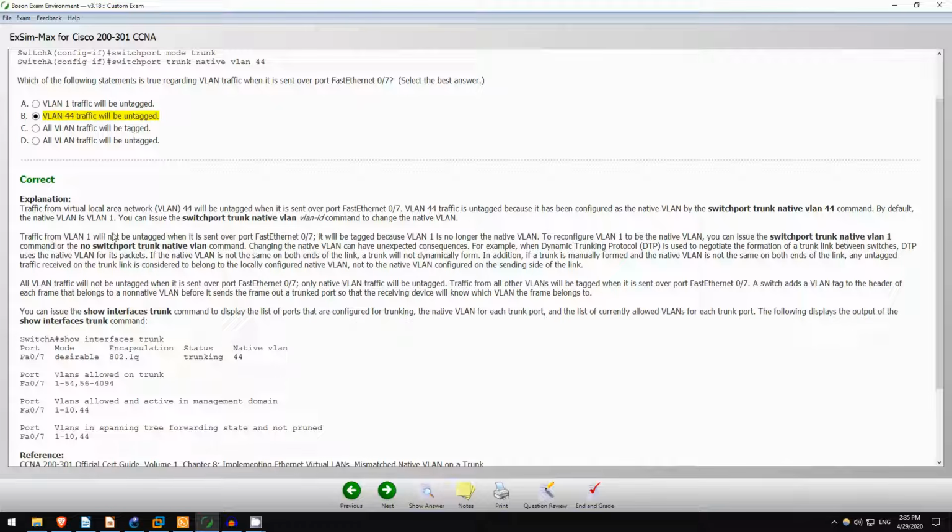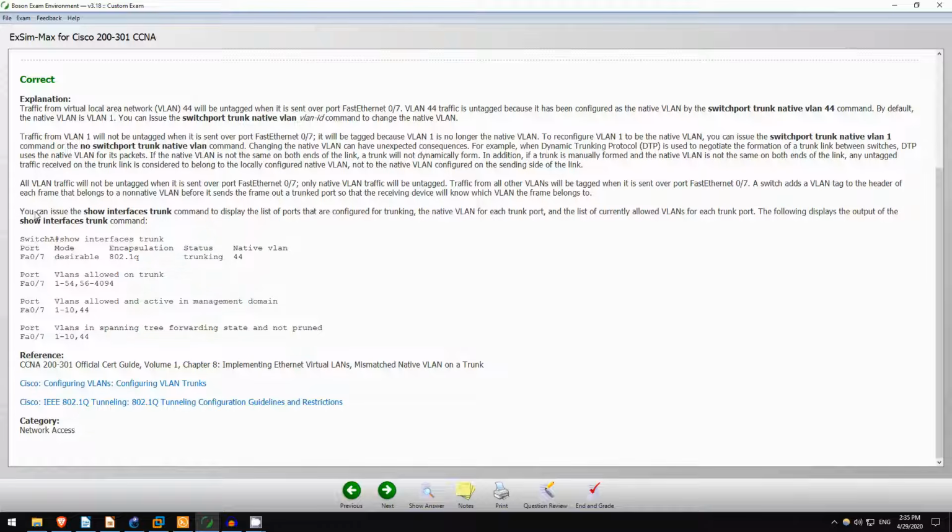You can issue the switchport trunk native VLAN vlan-id command to change the native VLAN. Okay, here are explanations for why the incorrect options are incorrect. It also says you can issue the show interfaces trunk command to display the list of ports that are configured for trunking, the native VLAN for each port, and list of currently allowed VLANs for each trunk port. And here's an example down here, after we have changed the native VLAN to 44.